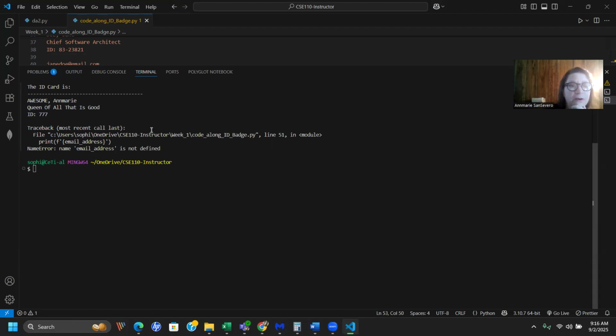Traceback, most recent call last, and it tells me name, and here's the error, name email address is not defined. It's saying I can't find a variable named email address. Now I know what this error means, but let's say I didn't. You could literally just copy this error and paste it into Google or go to Stack Overflow. Stack Overflow is a great place for debugging and figuring out problems with your code.